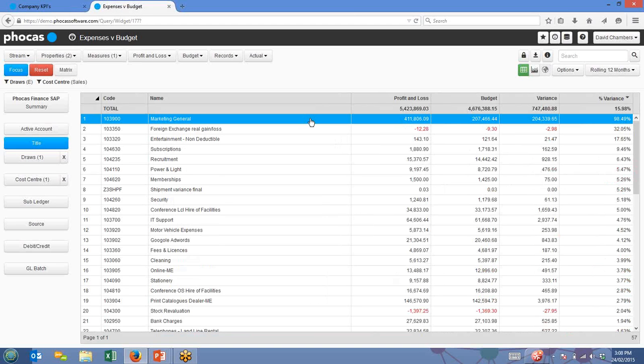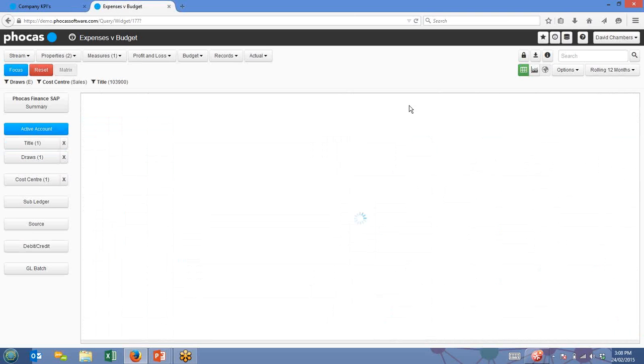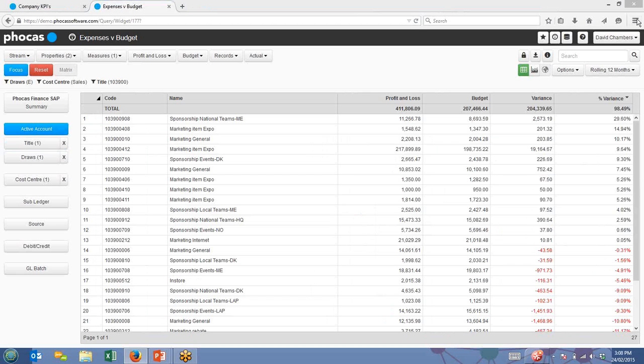Now what's happened with that? Why are they up so much? Which specific accounts has it caused the issue? Which specific areas are we looking at there? So again, we drill down further into that data. By clicking on active account now, we can see exactly which accounts are affected. I can see which ones are up, I can see which ones are down, and really start to target exactly where I've got an issue.